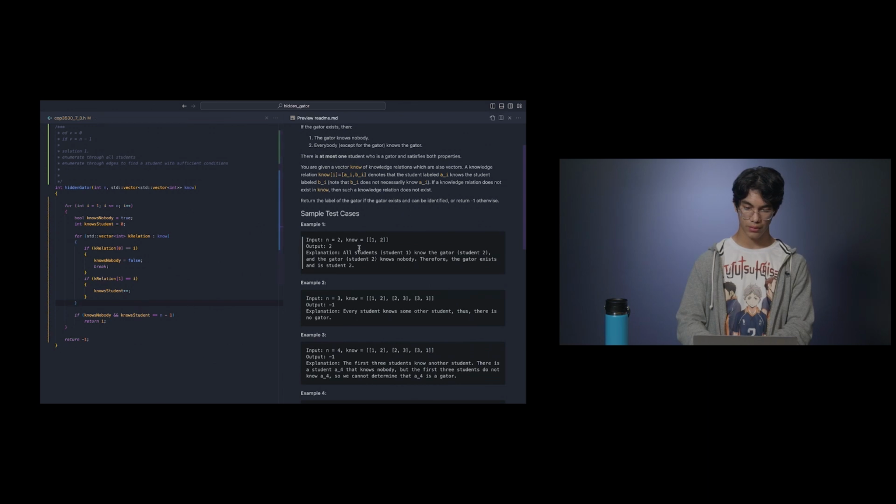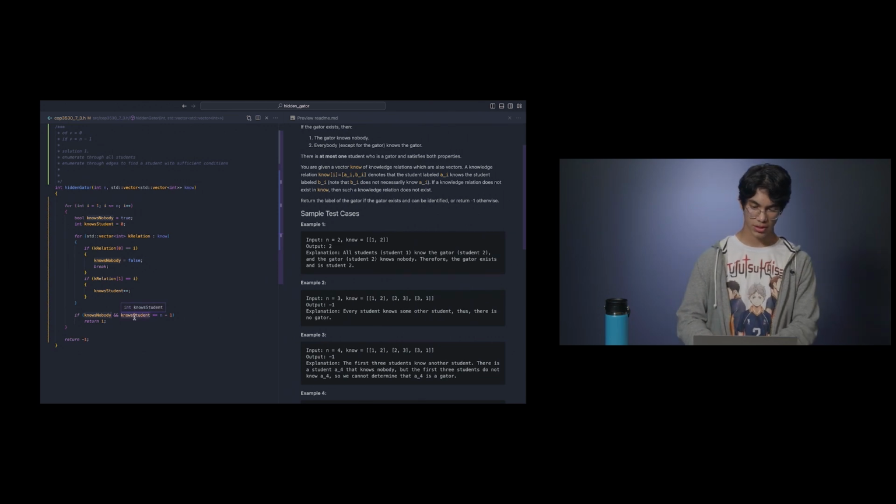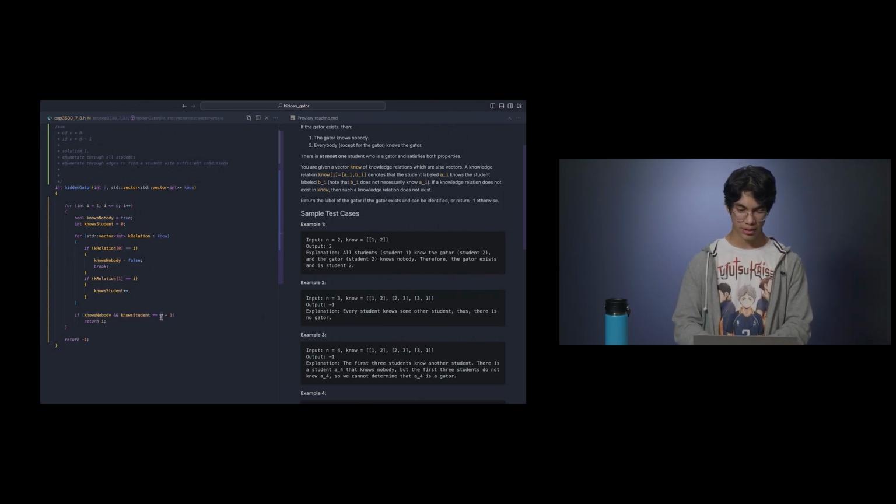So we move on from this, and we say knows nobody is still true. And how many students know student number 2? Well, it's just n minus 1, right? So we said that there was one student that knew student number 2, and that's equal to 1.